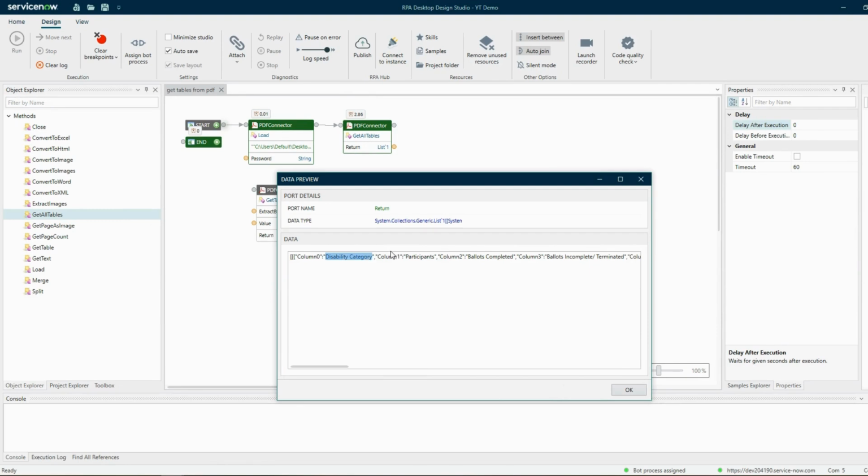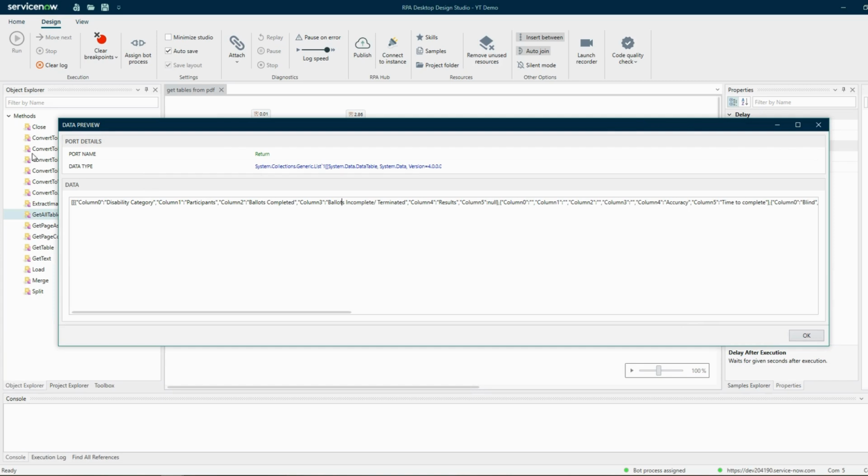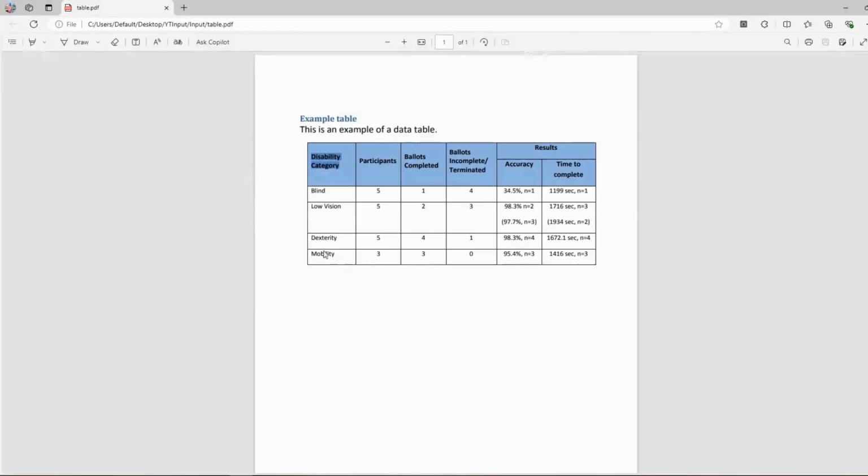Yeah, so column 0 is this one, column 1 is participant, and it's called ballots completed, and everything we have. So this is basically a list. Here you can get the list of each column separately. In the complete list, it has again a list of data tables. So this is the first list, which has the first column, basically this column, and the second list has this column, and the third has this, and so on.